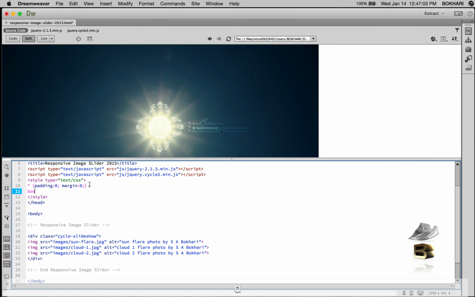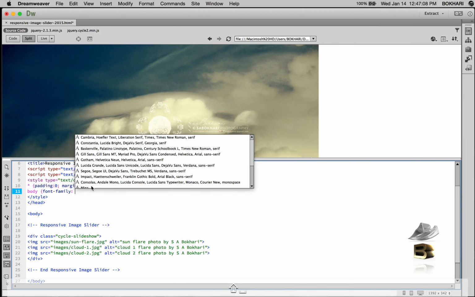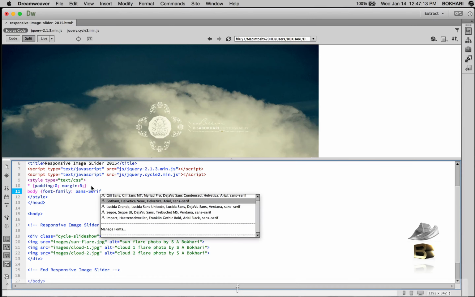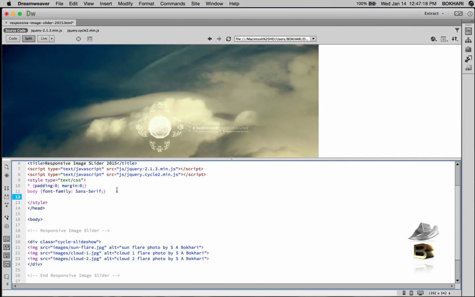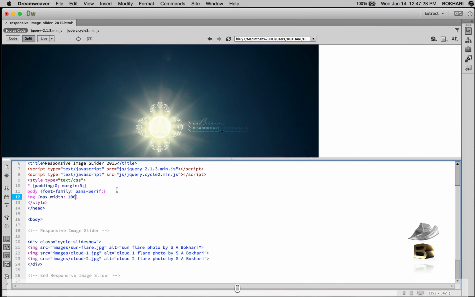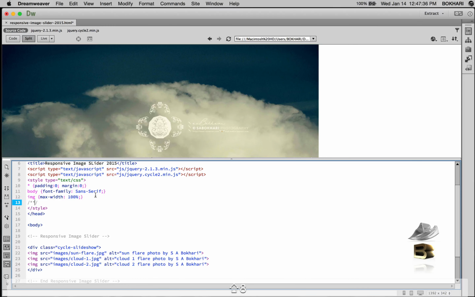Just after that we're going to add a body tag and give it a font family, because we will be using special characters, sans-serif, close it, and that's that. The third rule will be img, this is important, img then curly brackets, max-width 100%. Save it.